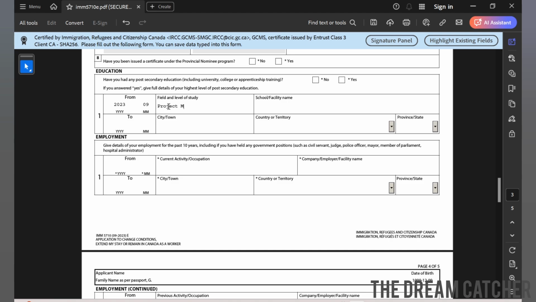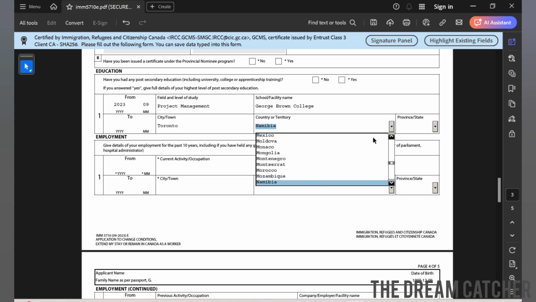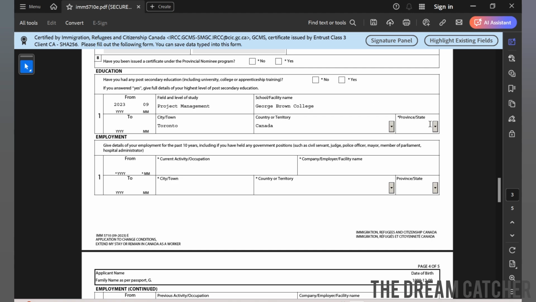And here you have to mention the course name and the school, which college you have gone to or the university. And here you have to type the city and the country, it's Canada. And here the province is Ontario. Okay.